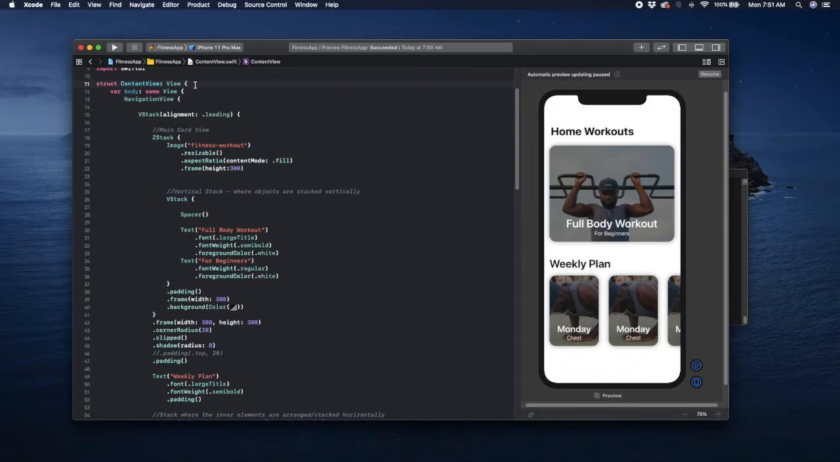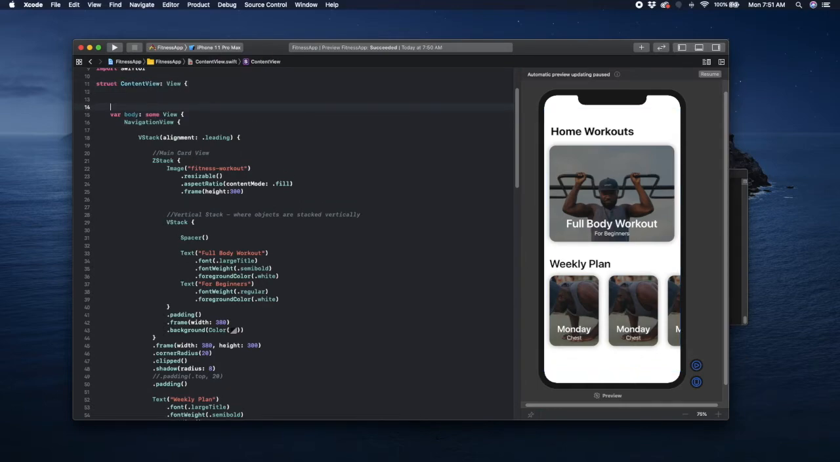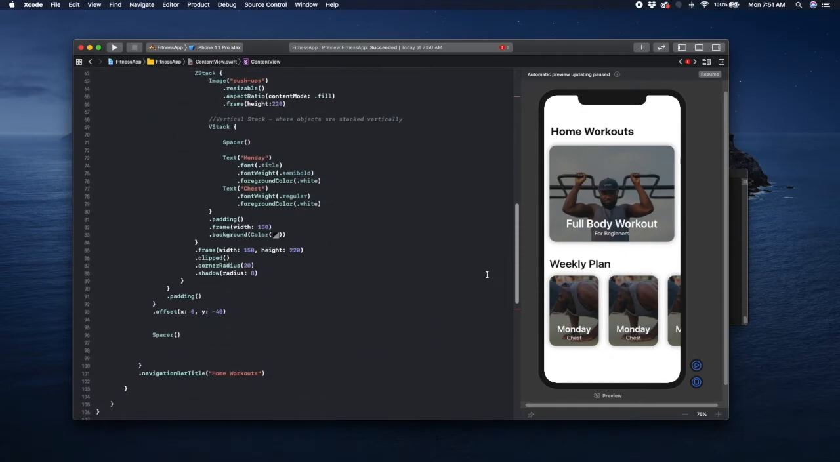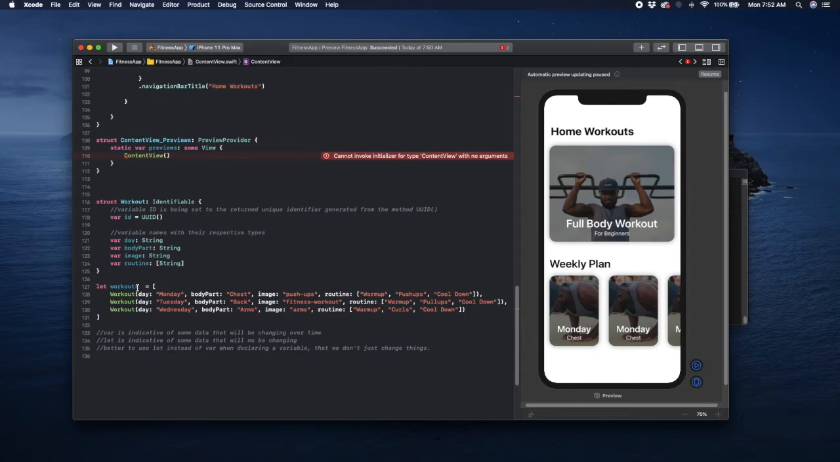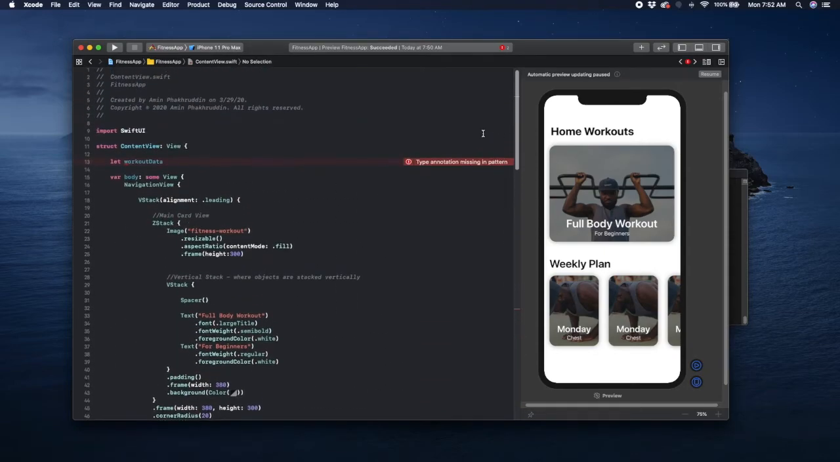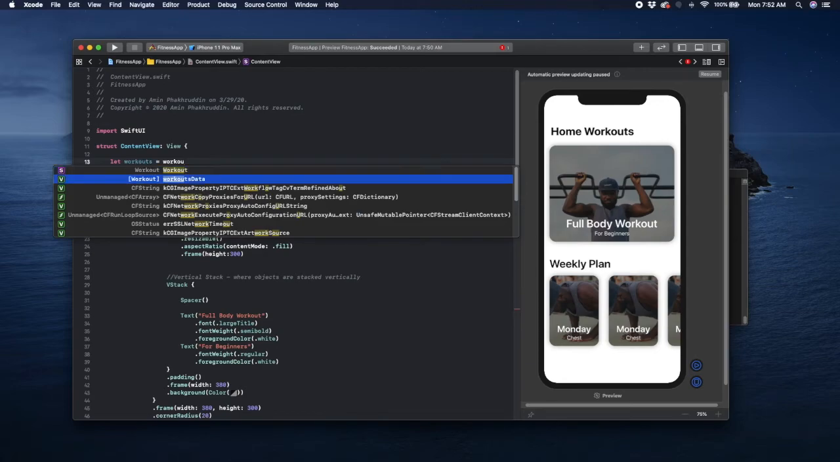So we can do that here. Let's go ahead and enter, so we'll say workout data, I guess you could say. But let's actually go back down. Let's go down here. Let's call this workouts data. So this is our static data. I'm going to let workouts here equal workouts data.